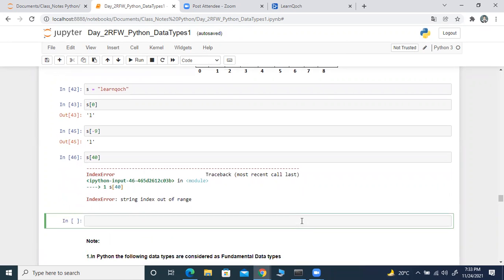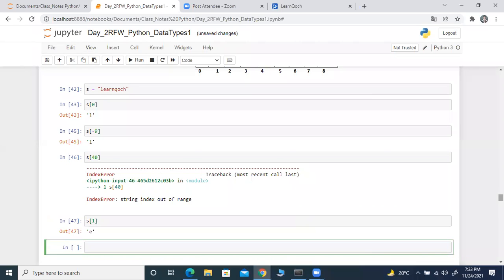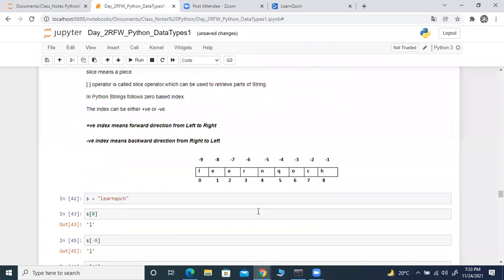Okay. Now if I want to print S1, just think what it will print. It will print the E. Why E? Because at the 1st position E is there.